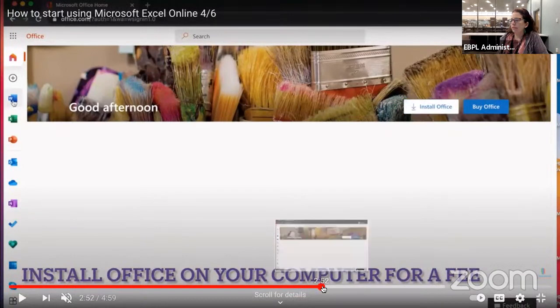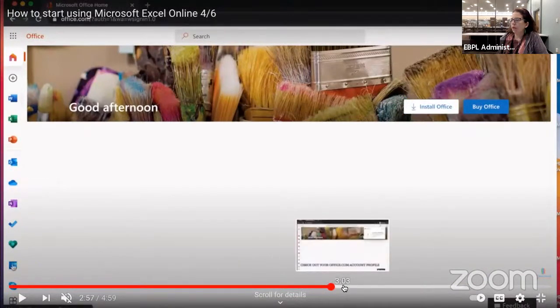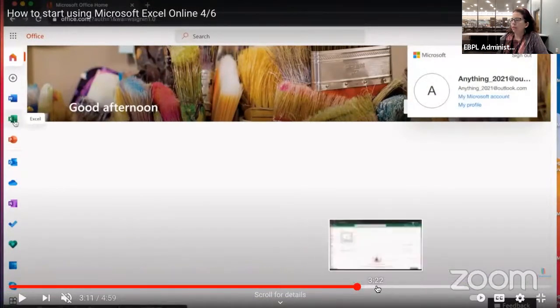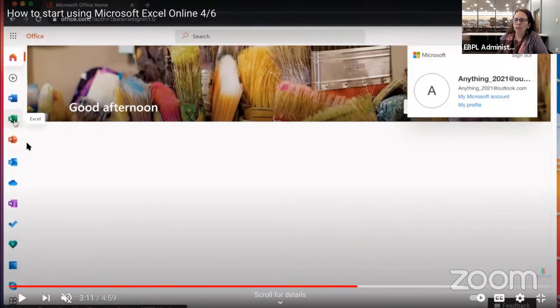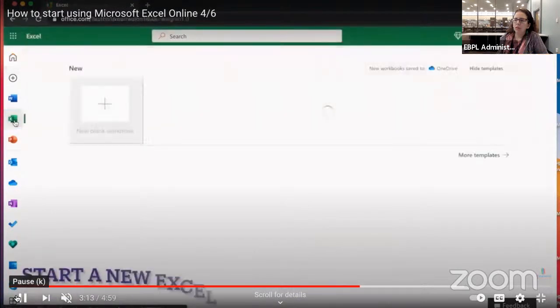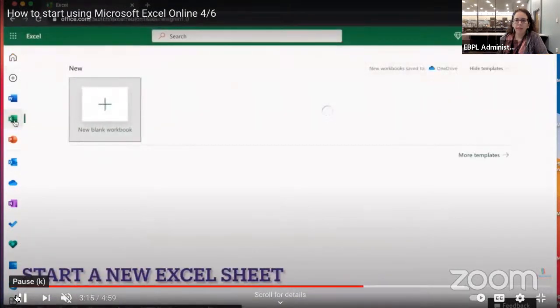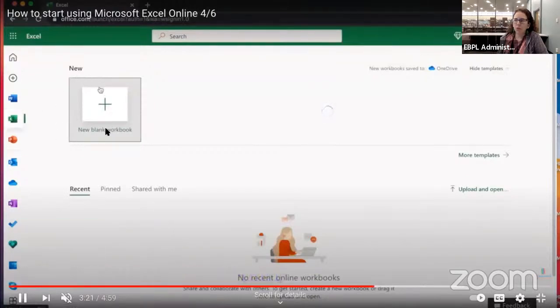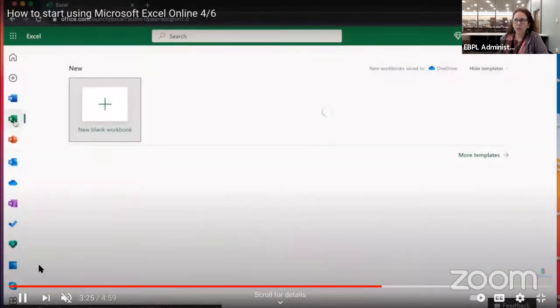After that, you can check here, this is your profile, and then we're gonna open Excel. So you click here on the Excel app, and it's gonna take you to Excel online, excel.com, and it's gonna give you here the option to start a new workbook. You just click there, and it's gonna open a workbook.